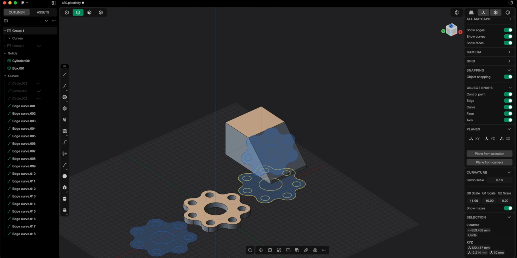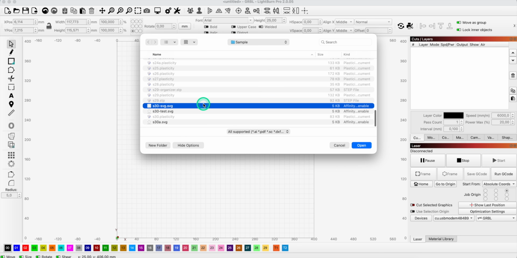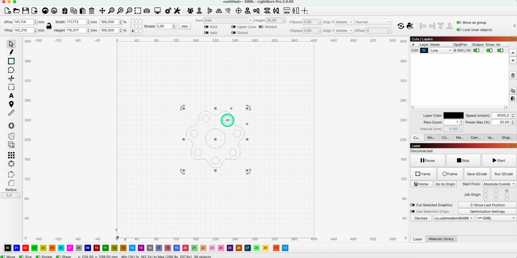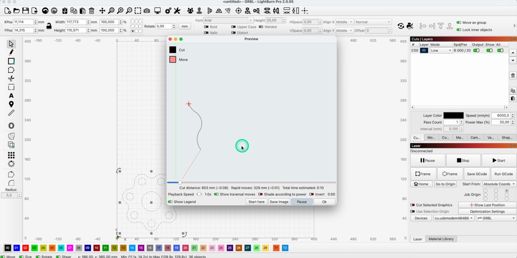And now I move to LightBurn. I choose Import, and here I select the file that we exported from Plasticity. I click Open, and now based on this file I can prepare a laser program, and on the laser I can cut out such a shape. Of course, here we can work a bit on the order, but that's a different topic.